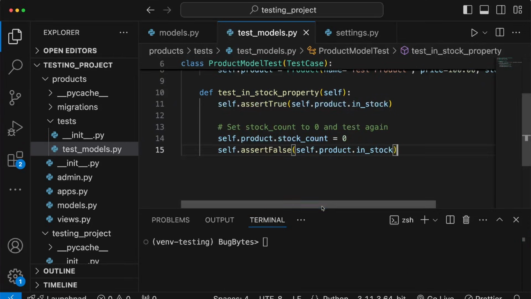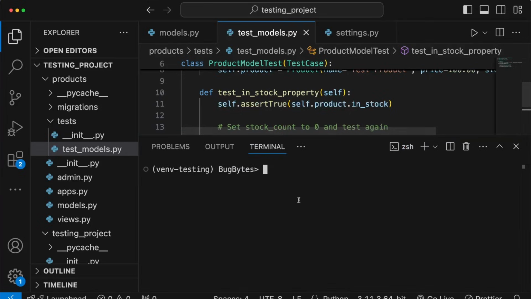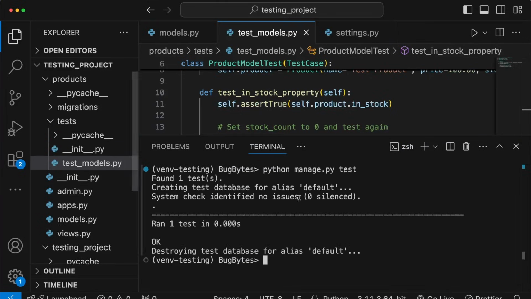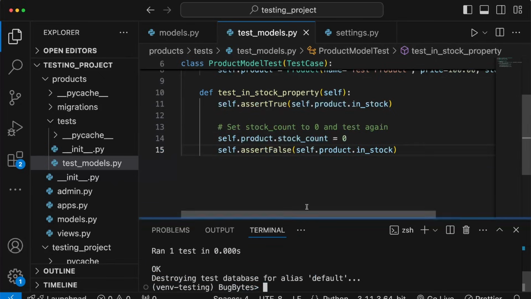So now that we've written the first test in this class, what I'm going to do is go to the terminal at the bottom, and we can run python manage.py test. And you can see it's found one test, and that test is passing. We have the OK message appearing here. And at the end, it's destroying the test database for the alias of that default database. So again, at the start of the test, it's going to create the test database. At the end, it's going to destroy that. So we have isolation of our test database.